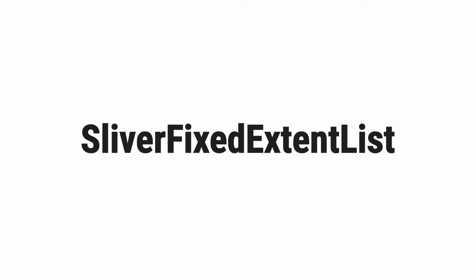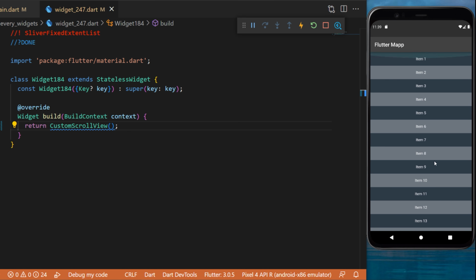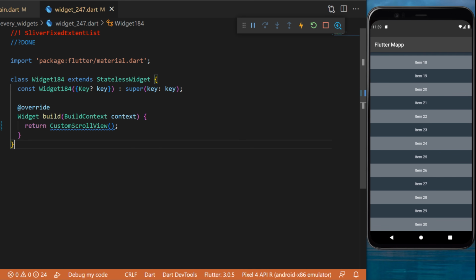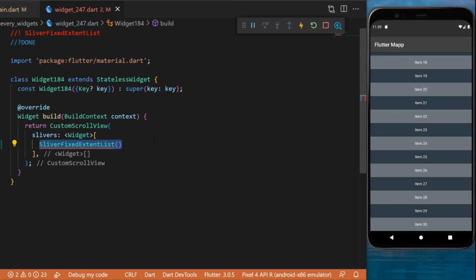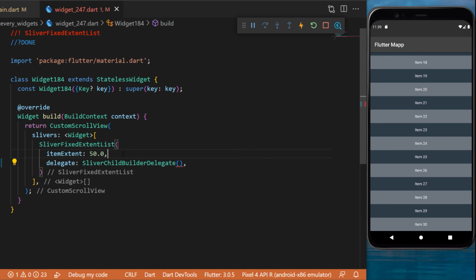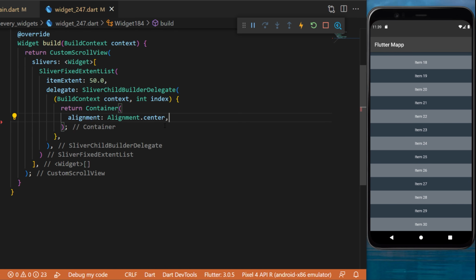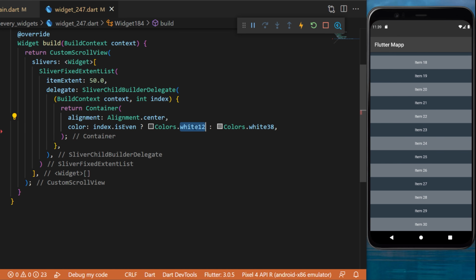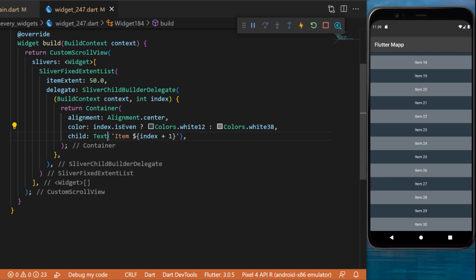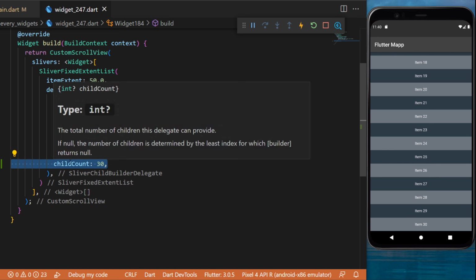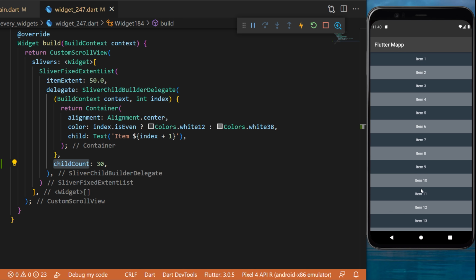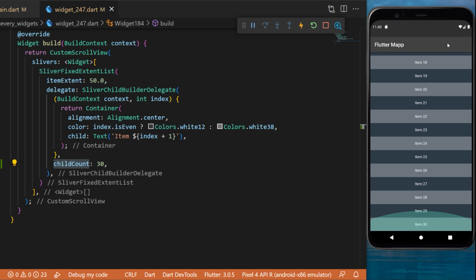The sliver fixed extent list. If you need a list of items, but inside a sliver, you can use this widget. We will start with a custom scroll view, and inside the slivers, we will create the sliver fixed extent list. We will set the item extent at 50, and the delegate SliverChildBuilderDelegate will have the context and the index. With this, we can return a container, the alignment center, and the color will change between white12 and white38, depending if it's even or not. The child will be the item and the index. We will also set the child count to 30. And like this, we have created the sliver fixed extent list widget.